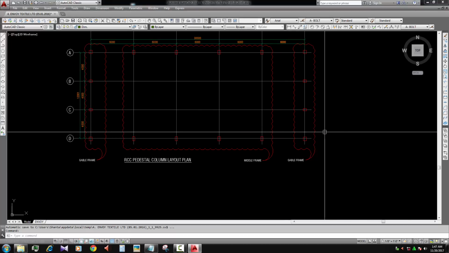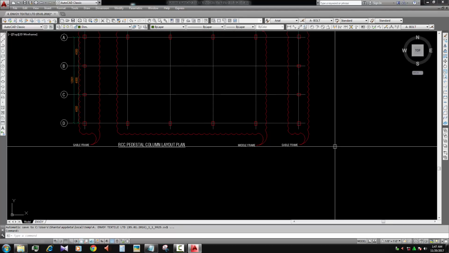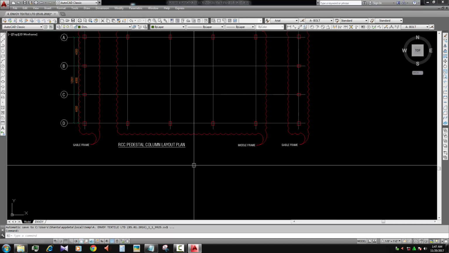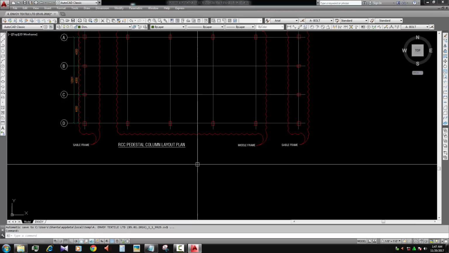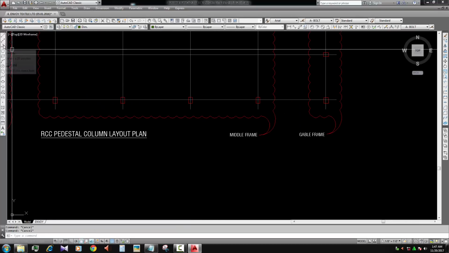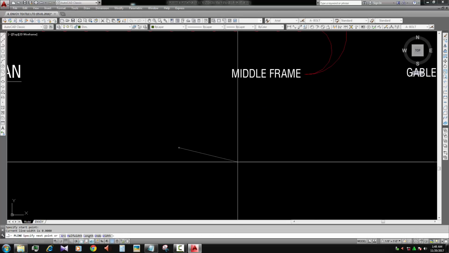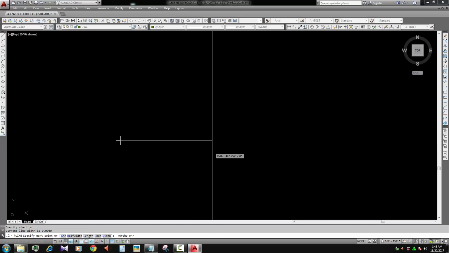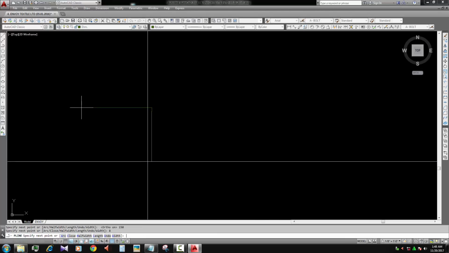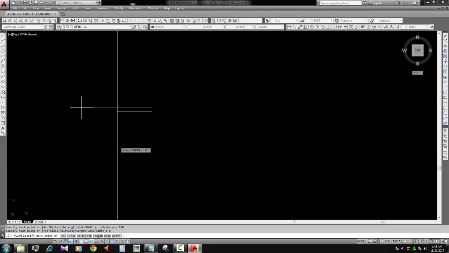First we draw the anchor bolt layout plan, and for the anchor bolt layout plan you must draw the column layout also. So now we draw our steel column. Let's go. First we draw the column. Flange size 150, 8. We draw the steel column by polyline command.